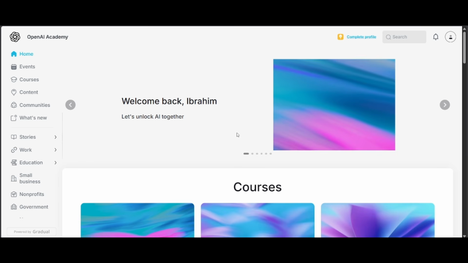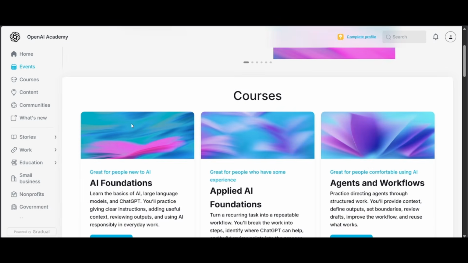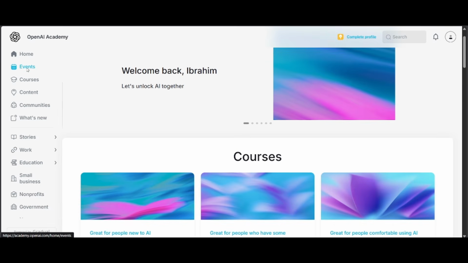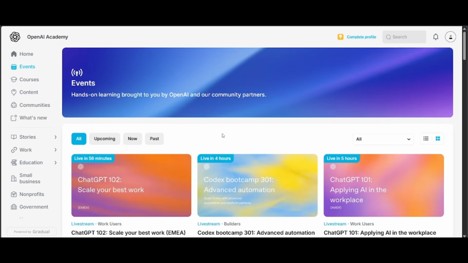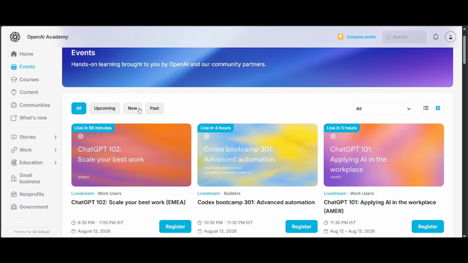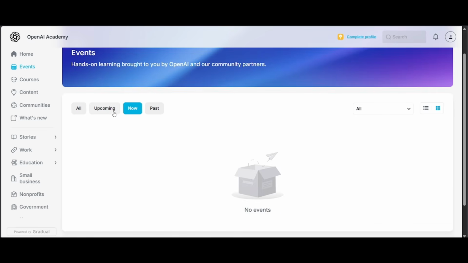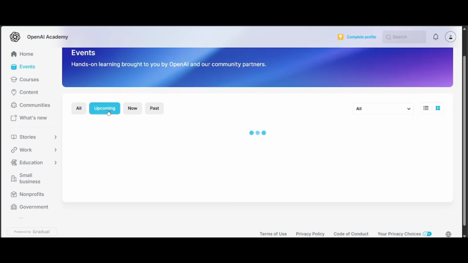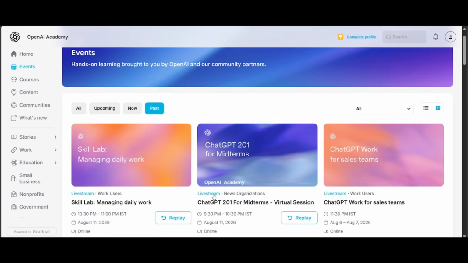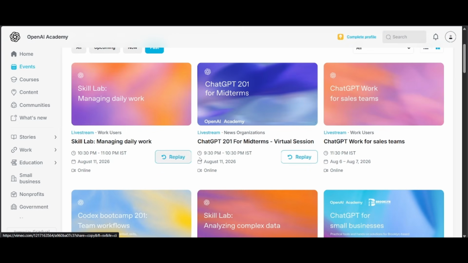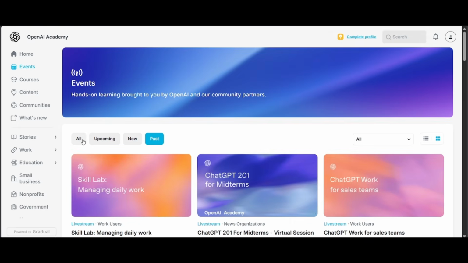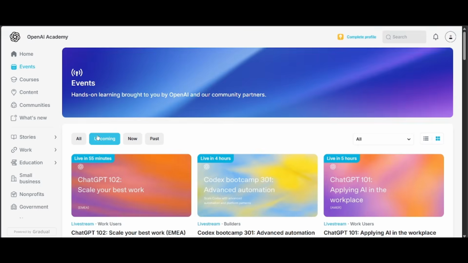Okay, so now I have signed up with my account, so I will just show you the events, how to register. I'll just click on the event. Sorry, it is not refreshing right now. Okay, so you can see all the events. You can see the past ones, which is happening now, and which is upcoming. So you can replay the past ones. As I said, you can just click on replay and you can replay it. And let's look into the upcoming ones, and I will show you how to register yourself.